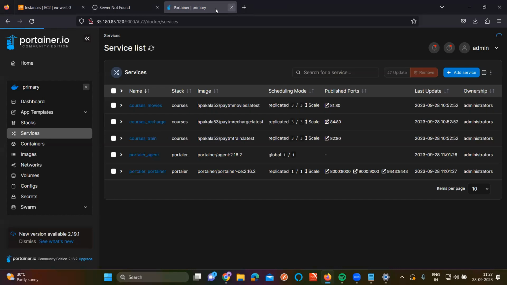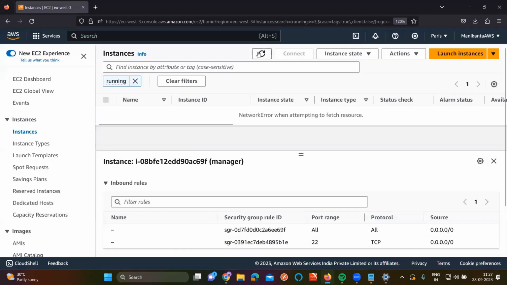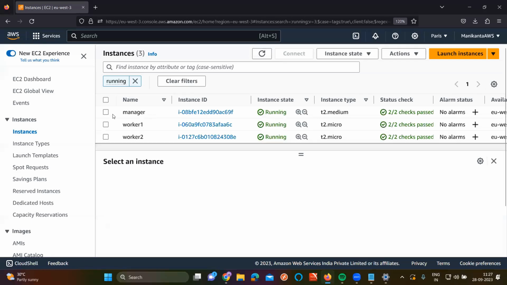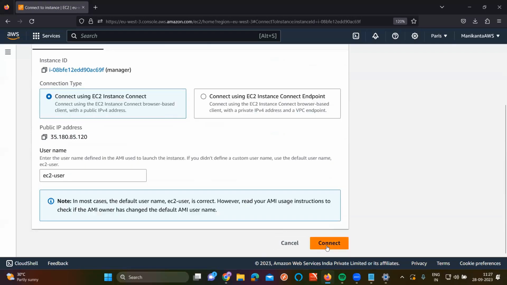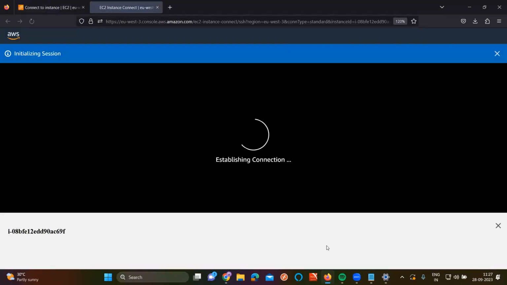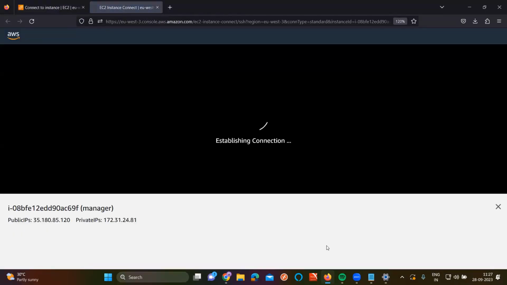So currently we are dealing with the Docker networking concept, right? What is the command to create a network? Docker network create, then the name of the network, whatever you want. What is the command to list?